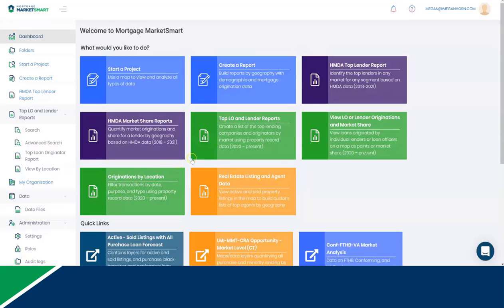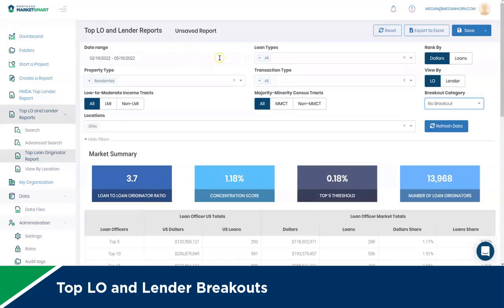I'm excited to hop in and show you a couple of the new features in Mortgage MarketSmart in April, May 2022. So first we're going to look at the top LO and lender reports, which, if you're on your dashboard, you can get here through this button. I've gone ahead and opened it up here.